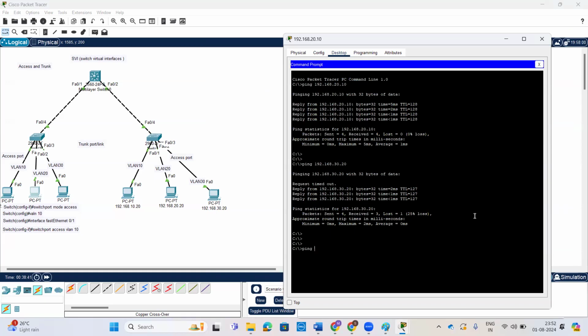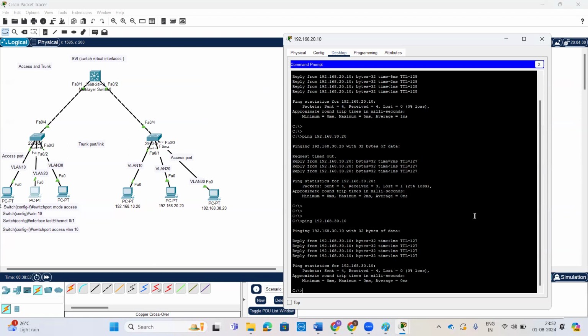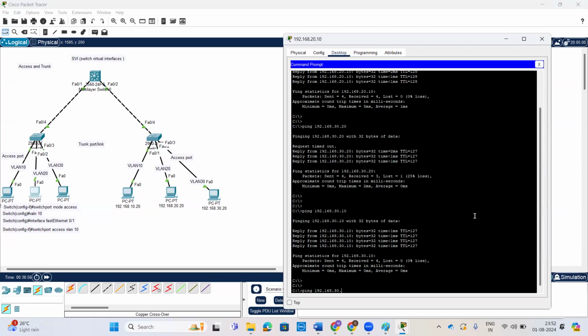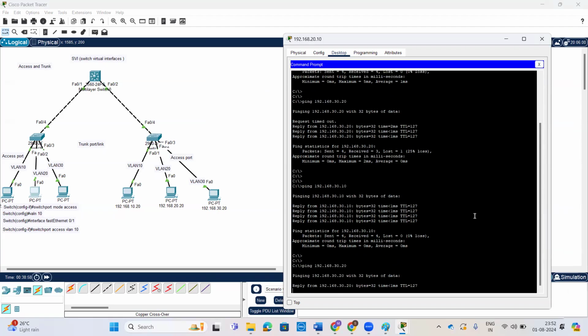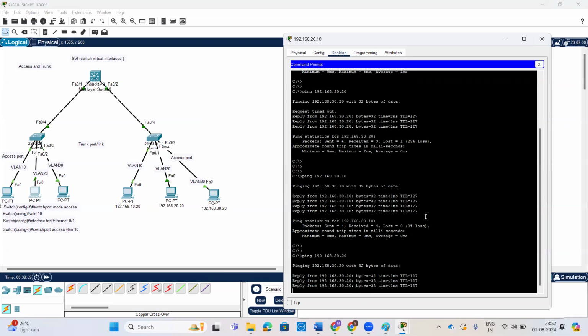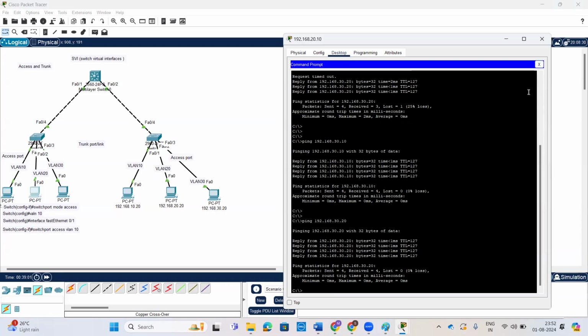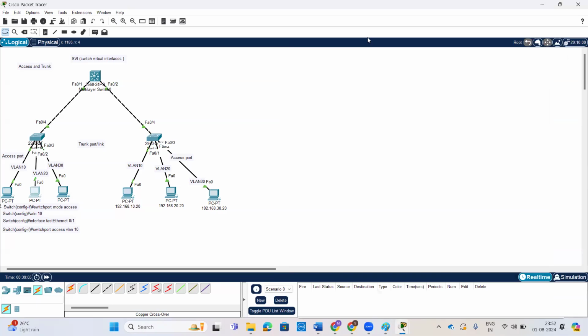Ping 192.168.30.10, the same location but a different VLAN, and different VLAN at a different location again. This is all about the switch virtual interface. Now I'll stop the recording for this.